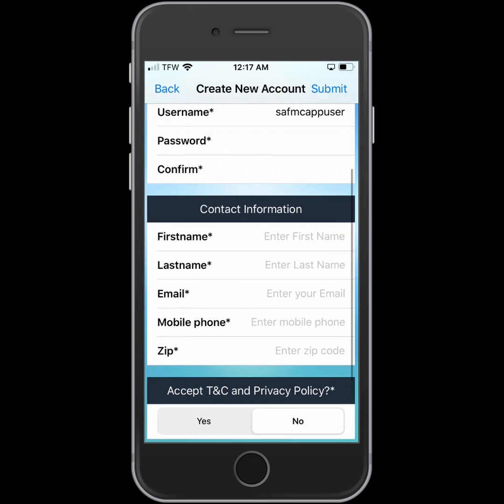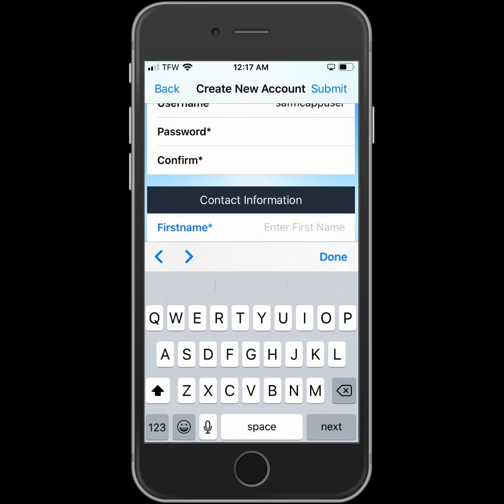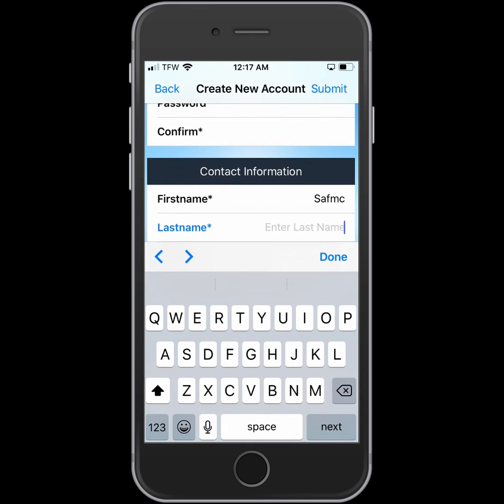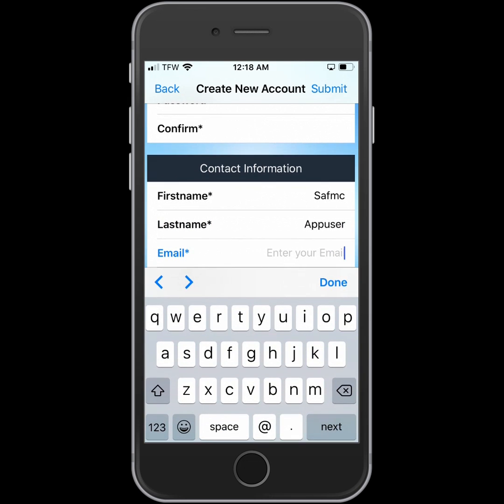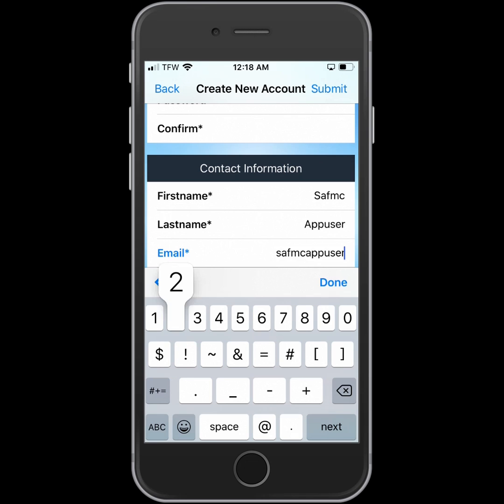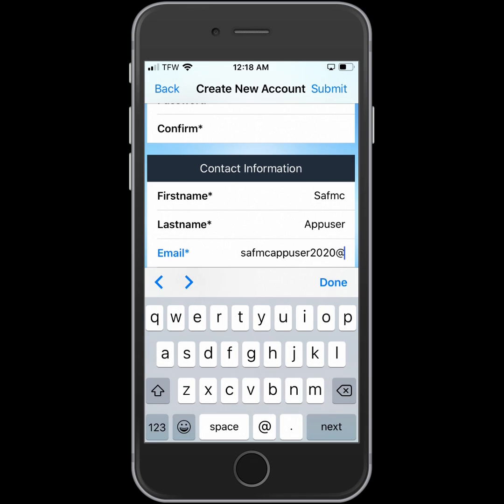Scrolling down to contact information now. First name, we are going to say our first name is SAFMC. Done. Last name is going to be app user. Our email address is SAFMC app user 2020 at yahoo.com.